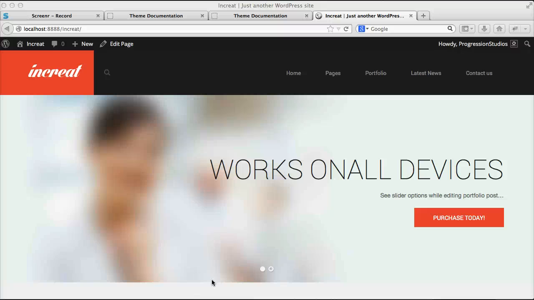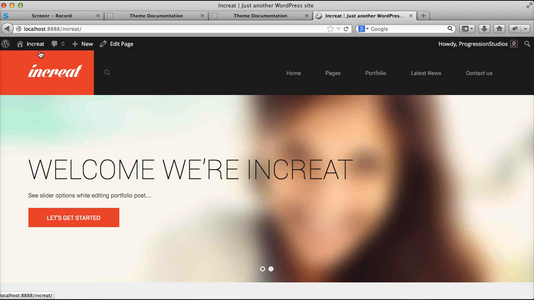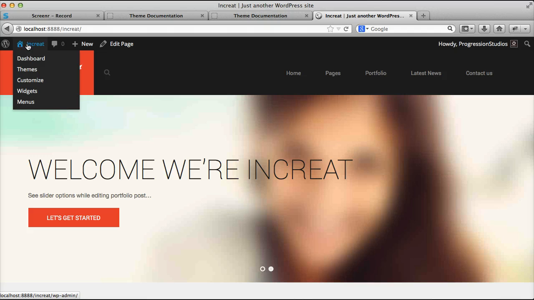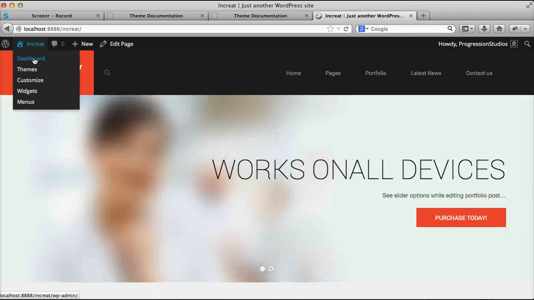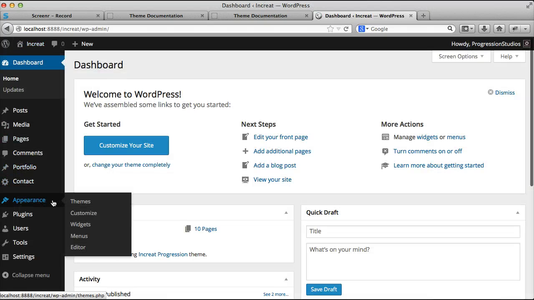All right, I'm going to cover how to use your theme options panel, and I'm going to upload a new logo and show you how to do that. So you can get into the theme options panel by hovering over your site name and going to customize, or by going to your dashboard and going under appearance and customize.